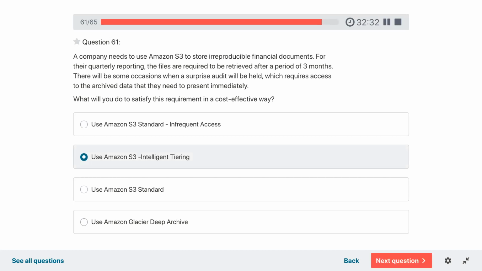So I would go with Intelligent-Tiering. Why? Because the data is important, first thing. Second thing is the data is irreproducible and they do not tell about the frequency. Yes, of course, the frequency is less.